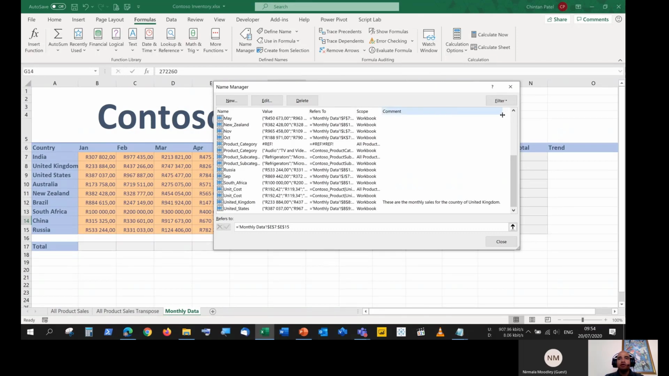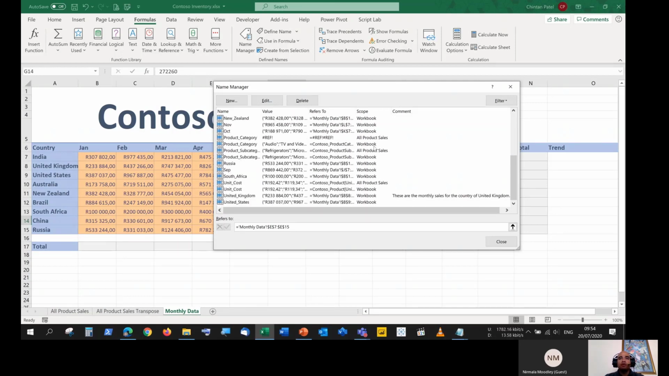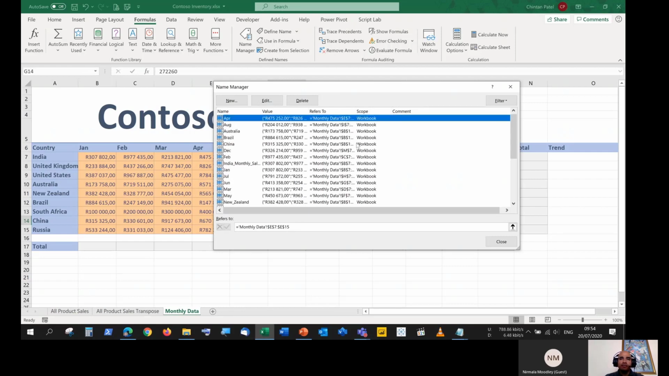These are the monthly sales for the country of the United Kingdom. So that's where your comment would actually appear. Just one note on scope. When we are looking at the other methods, such as name box and create from selection, we have a default scope of workbook. Right? So if we do want to change the scope of a specific set of data, we can only use this define name method. We cannot change the scope in any of the other methods here.